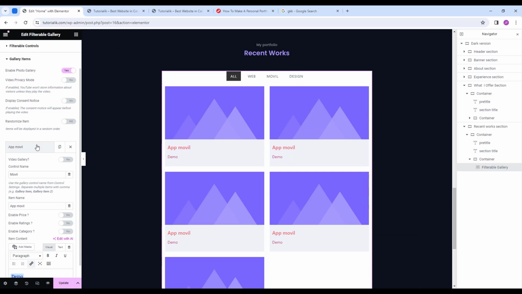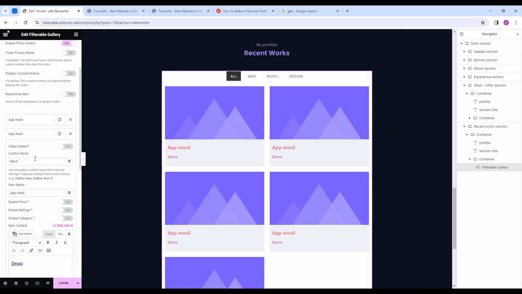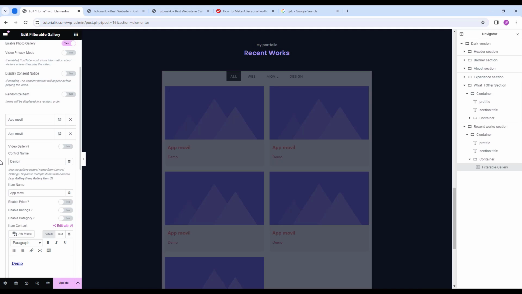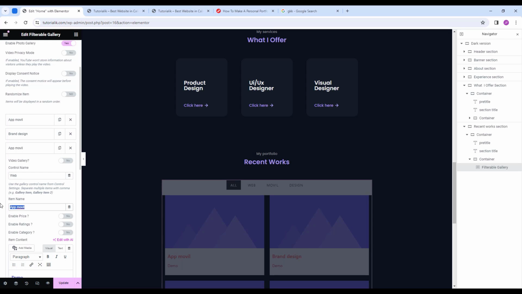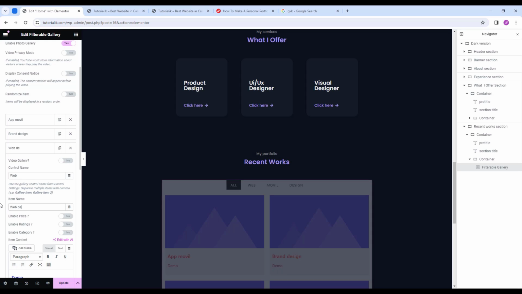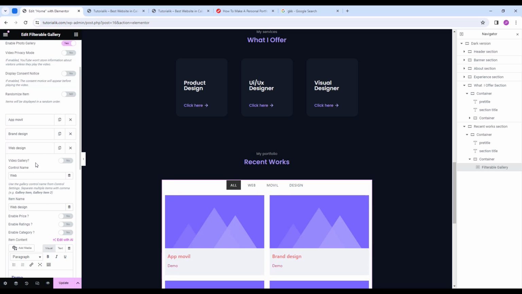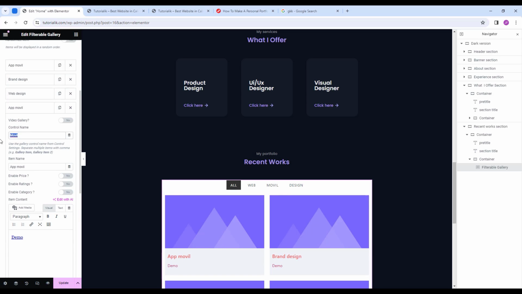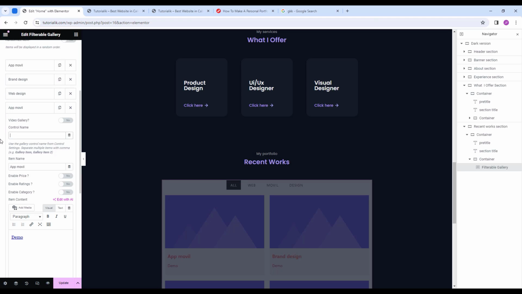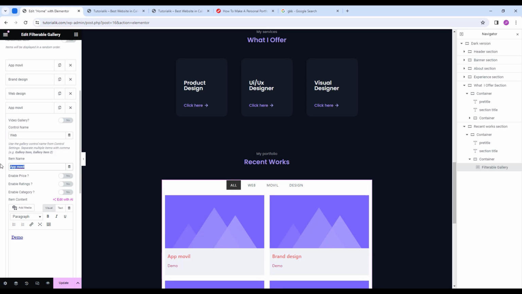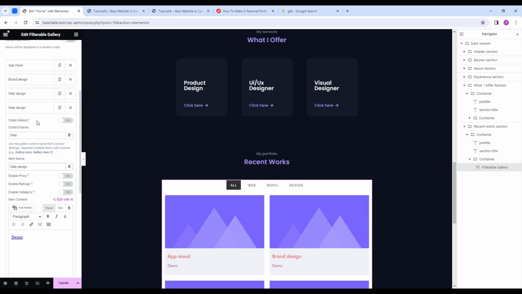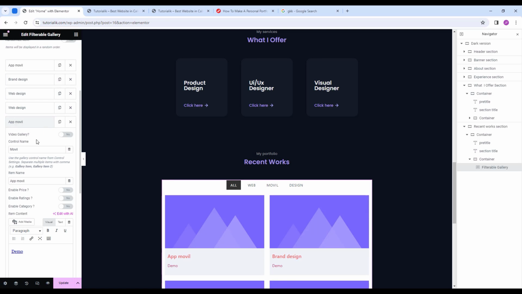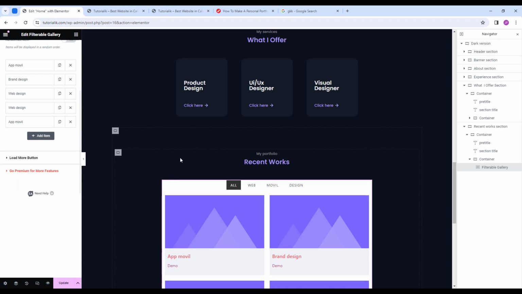Now let's change the contents inside these items. First one is good. Let's make the second one design, and item name will be brand design. Then we have web and web design. After that we have web and web design. And let's keep this last one as it is.